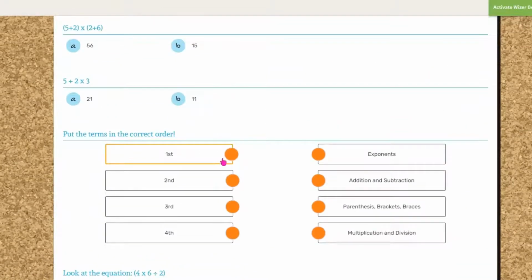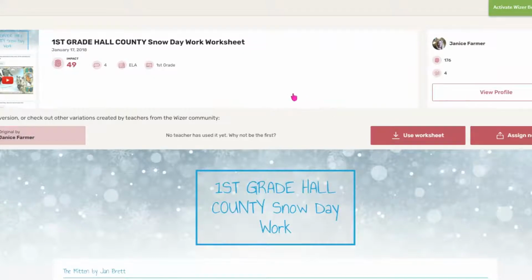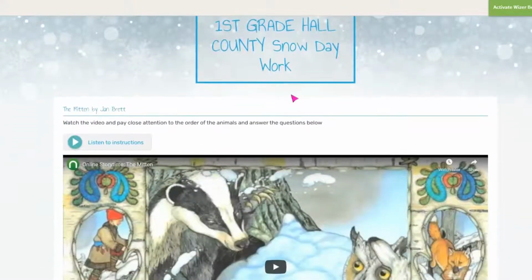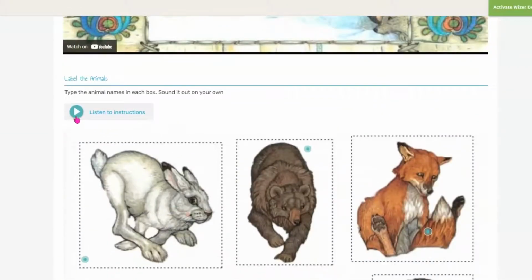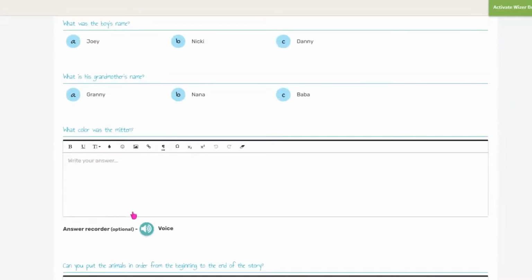This is a math one, order of operations, multiplication. This is a neat one: you can match the terms, kind of like a shoelace experience. And this is even for children that are just learning to read. There are some ways you can make this work. You can put your instructions in as a voice recording. "Hey guys, watch the video The Mitten by Jan." And then down here, instructions again, multiple choice, and open-ended. Again, children can record their voice.